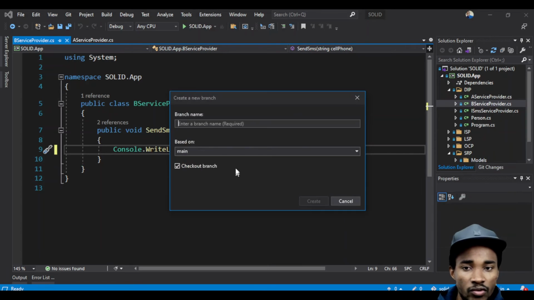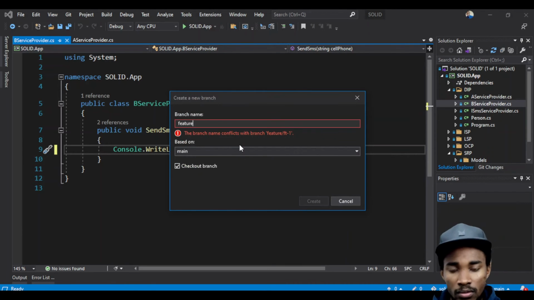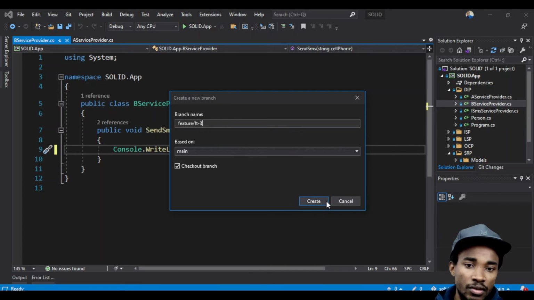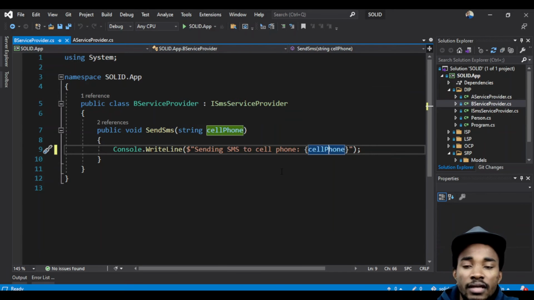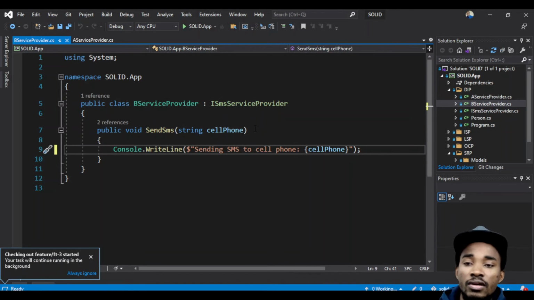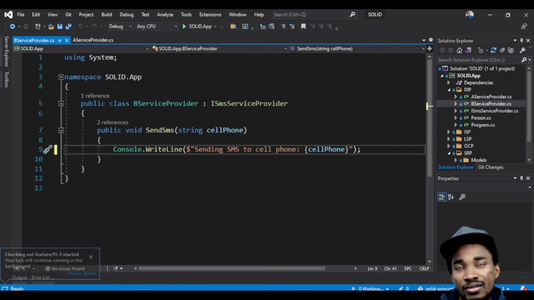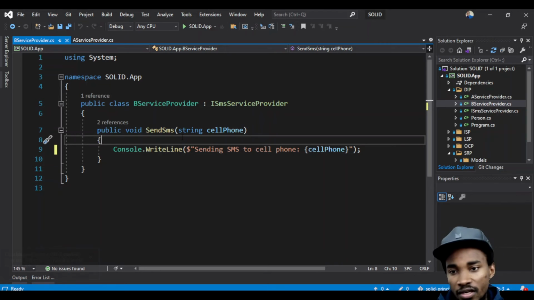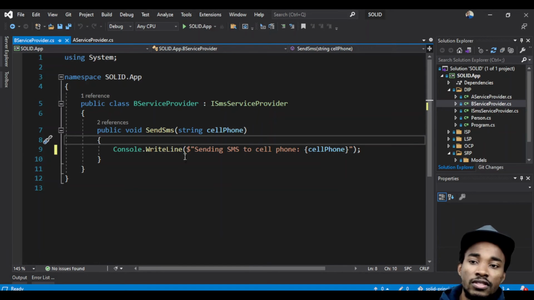Then we can create a new branch and call this feature/ft-3. It's feature 3. Let's create that. In this one we're just going to be dealing with how to stage, because that's another one that confuses people, because they ask, commit and stage, what is the difference?